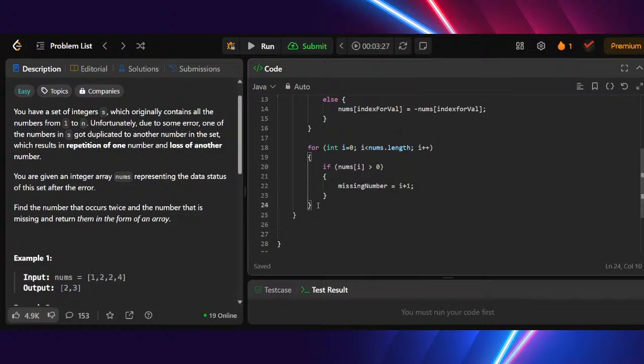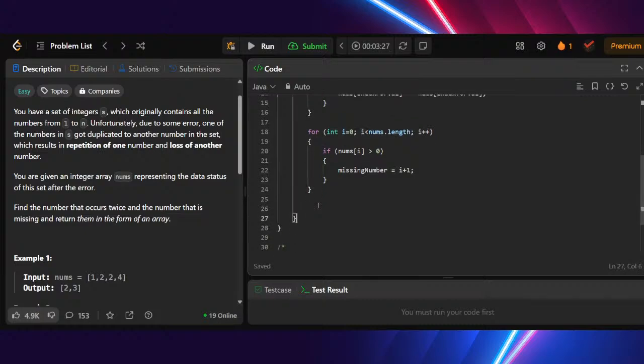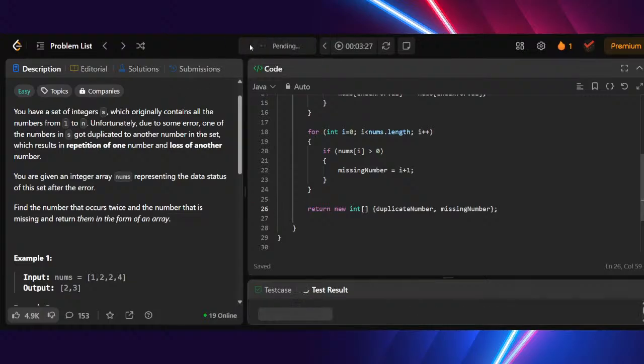Okay, dokie. Now you have to return it as an integer. So what you do is return new int. First is what? Missing or duplicate? First is duplicate, and then the missing number. Run the code.